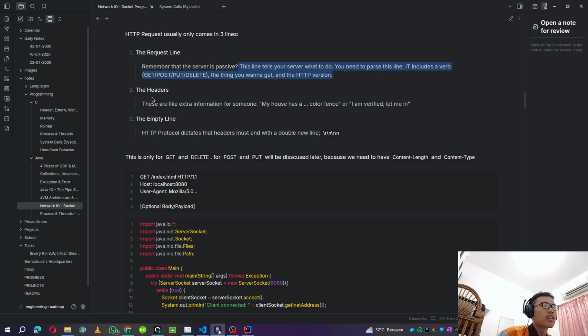My house has a blank color fence, or I'm verified, let me in. This is for my mailing post, the mailing post analogy, but it's basically an information bearer or authorization, something like that you put on the header, like host, localhost 8080. And the last one is the empty line.